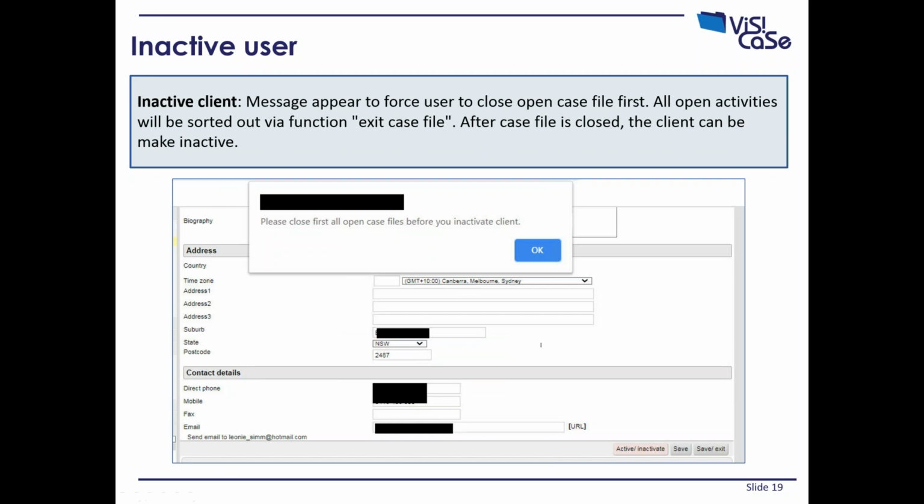Now, if you want to make any participant inactive, we have a validation over here as well. For example, if there are any items linked to the participant, which means the client, the system will check if there are any open case files. If there is any open case file, the system will show a pop-up saying, please first close all the open case files before you inactivate the client. When you are closing the case file, the system will again check if there are any open items or approved items, and ask what you want to do with those items. Once everything is clear, the system will no longer show any pop-up or message, and you will be able to simply make the client inactive.